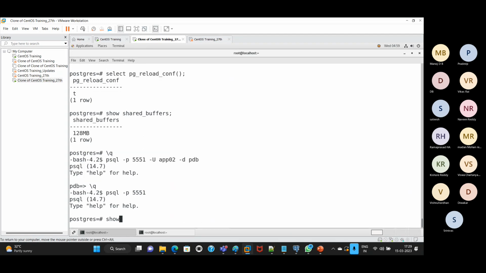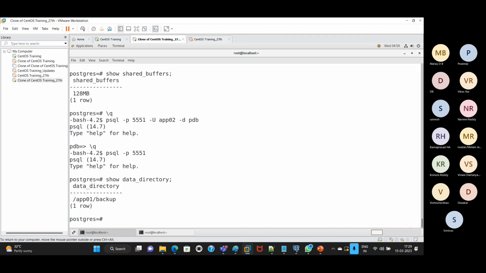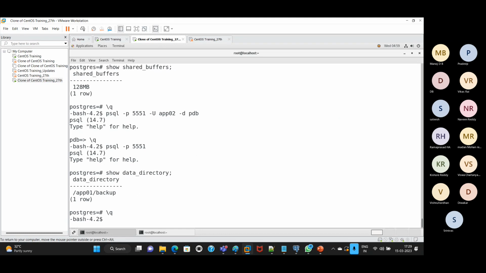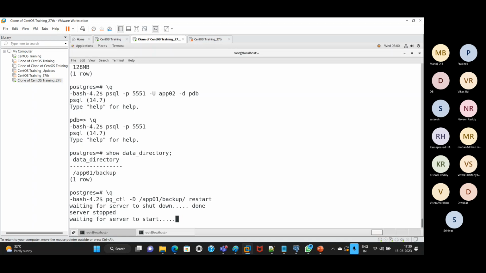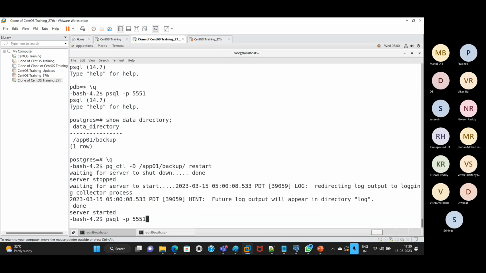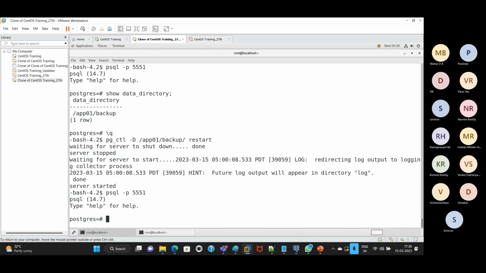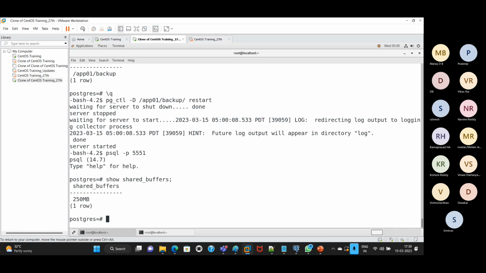What is the data directory for this? Data directory. Now I will restart this backup server. Server restarted. I'm going to connect, and now I will check the shared buffer size. See here, 250 MB. It is reflected.